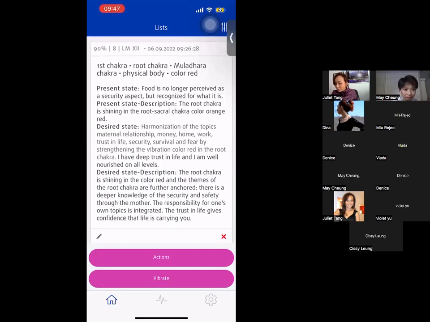The root chakra. Okay, so again, if I read the desire state, I have deep trust in life and I am well nourished on all levels. And then the last line of the desire state description is: the trust in life gives confidence that life is carrying you. Present state: food is no longer perceived as a security aspect, but recognized for what it is. That's interesting.